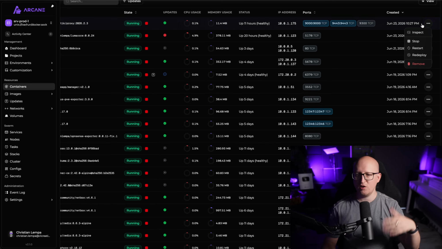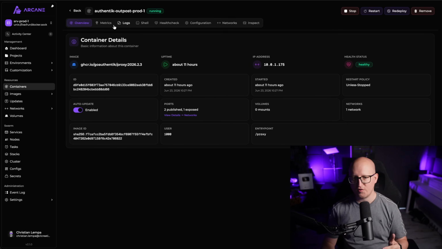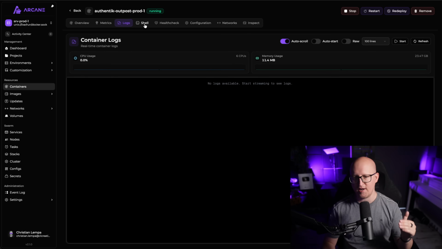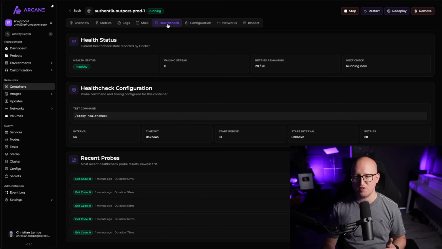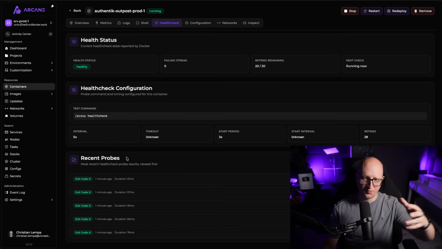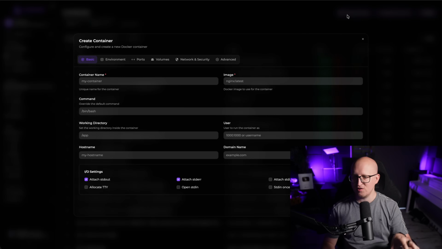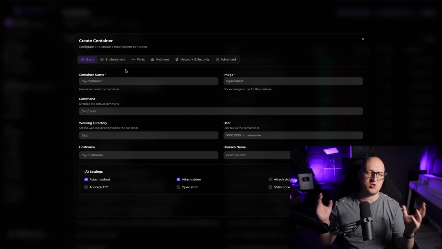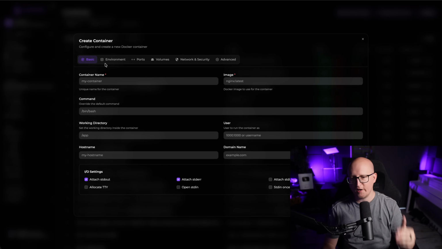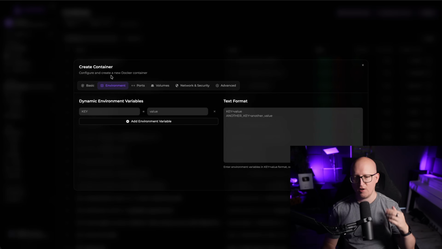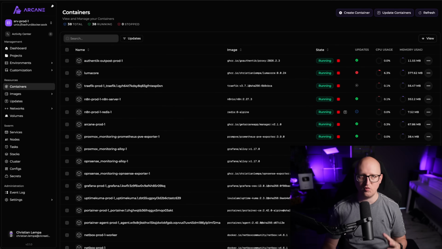You can also jump in here, inspect the logs, the metrics. You can also open a shell inside the container, do a health check. You can also see some recent probes to the health check endpoint in the container, and of course create new ones if you don't want to manage them through a compose file. You just quickly want to run a container with a graphical interface, then you can also do it this way.